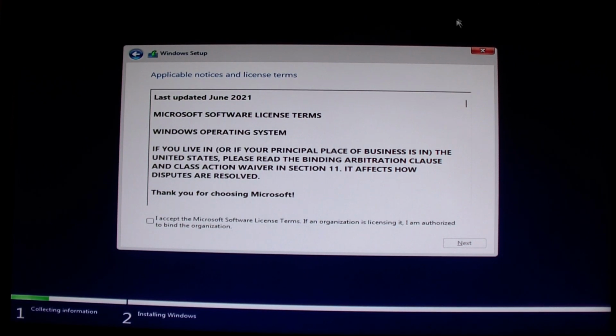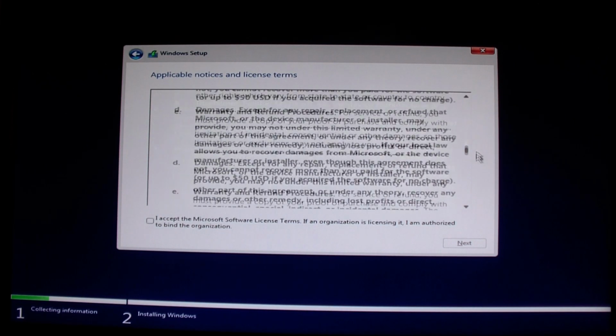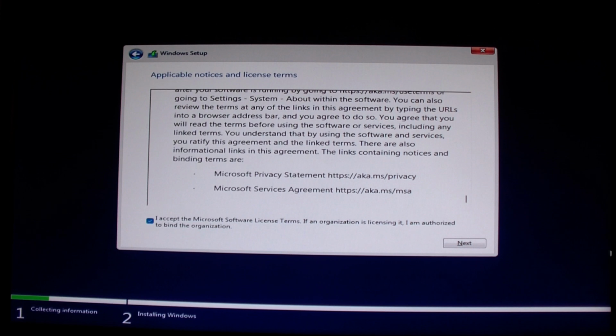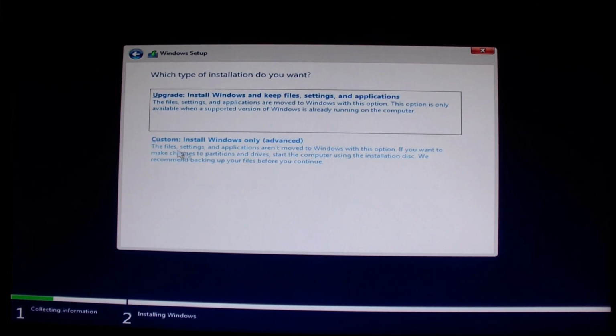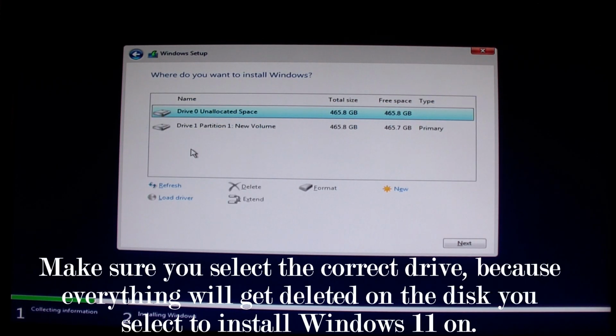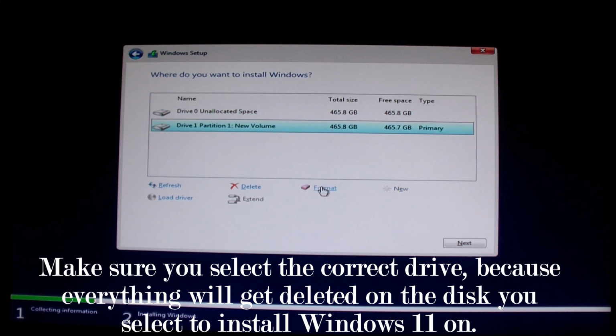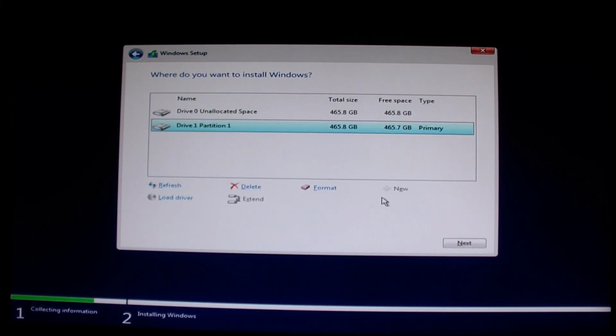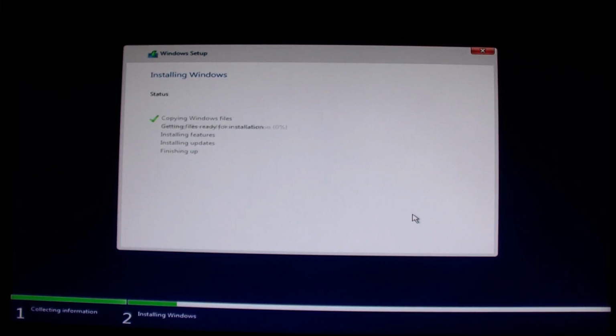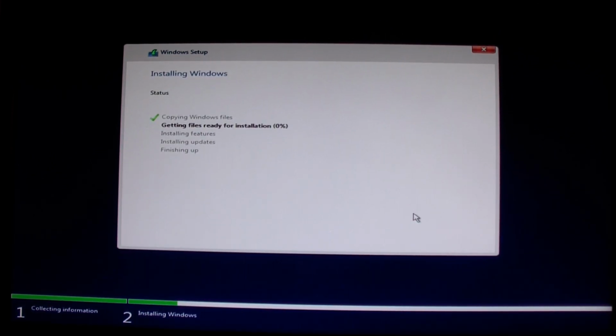It gives me this licensing agreement. You have to agree to it or you can't use it. So custom install. I want to install it on here. So format that. You can select whatever drive you want to install it on.